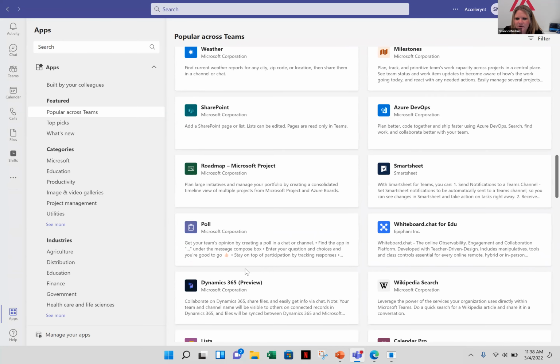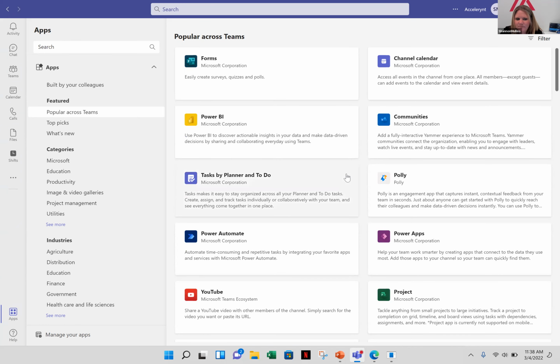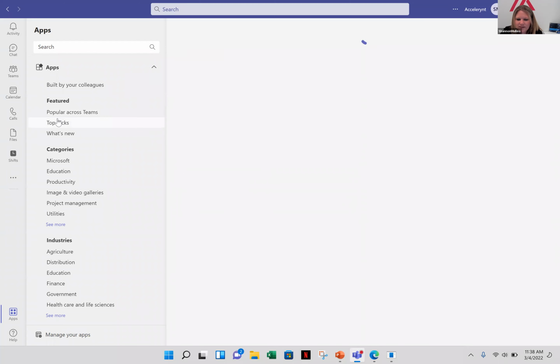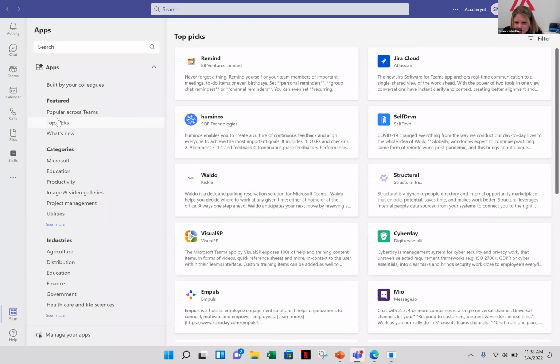And so you can either go through these lists and see what the options are, or you can go to top picks and see what the top things people are using and read about them. Or you can just come out here and search and see if any of the apps your organization is using are out here, and then you can add them. I don't know the limit or the number of apps, but I'm guessing it's over 5,000 apps now that work with Microsoft Teams. So it's pretty cool.